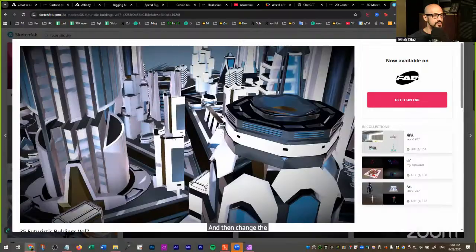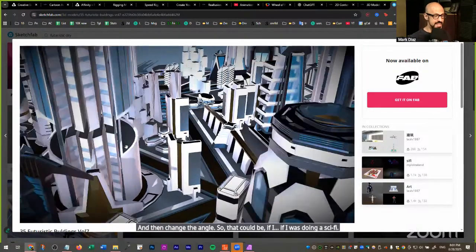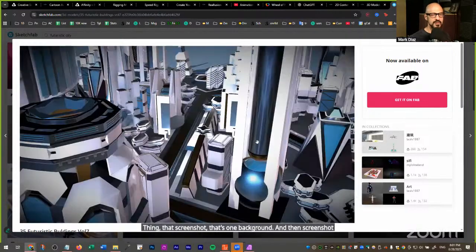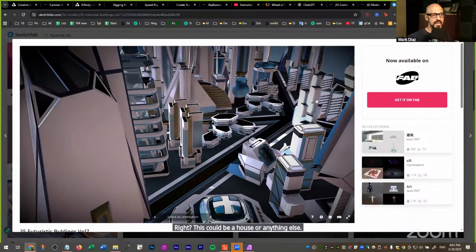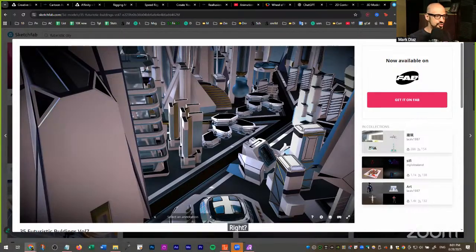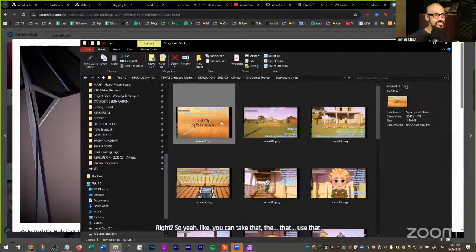So if I was doing a sci-fi thing, that screenshot is one background, and this screenshot is another background. This could be a house or anything else. And something even more advanced is using it in iClone, right? So yeah, you can use that, and then this is his storyboard.